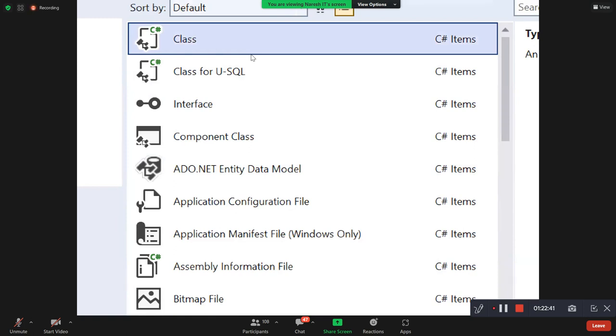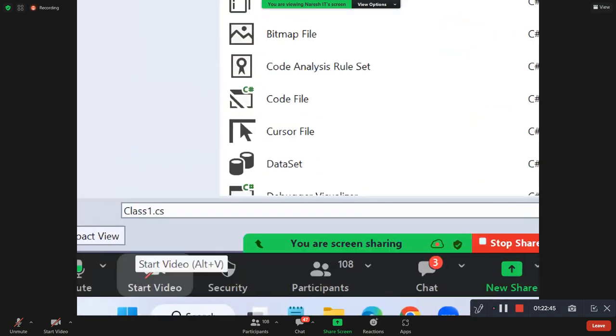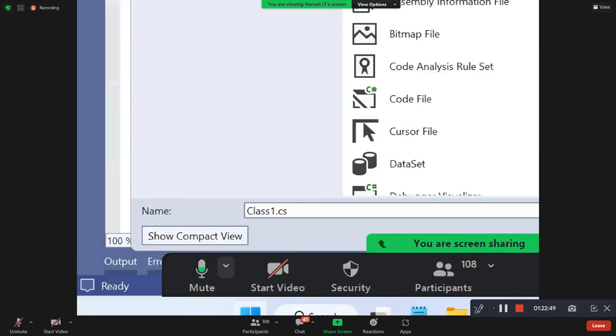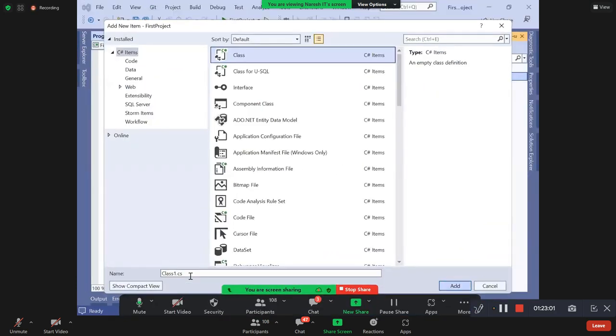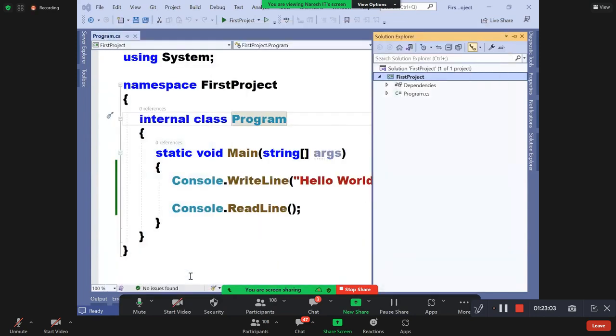Now this class requires a name. At the bottom, it'll ask you for the name of the class. What name do you want to give? You can give any name you want, or leave it. No problem. We'll change it going forward. Now I'm simply leaving it as Class1. My class name is Class1. Click on the Add button at the bottom. It'll add a class for you. Watch.